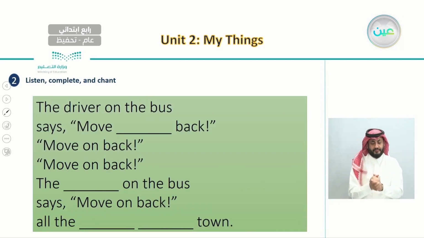Now the second part, we're going to listen to it twice. The driver on the bus says, move on back, move on back, move on back. The driver on the bus says, move on back all the way to town. One more time. The driver on the bus says, move on back, move on back, move on back. The driver on the bus says, move on back all the way to town.